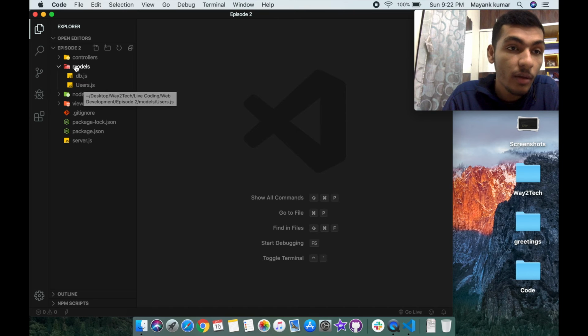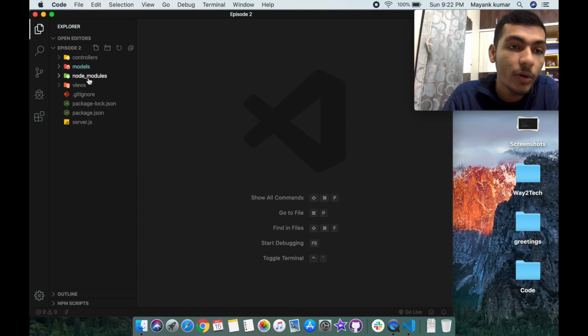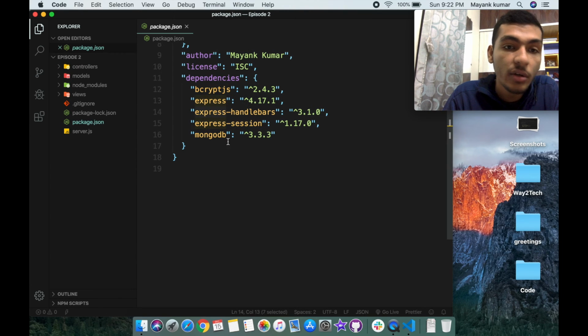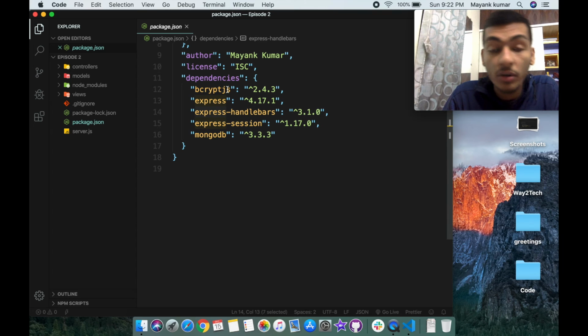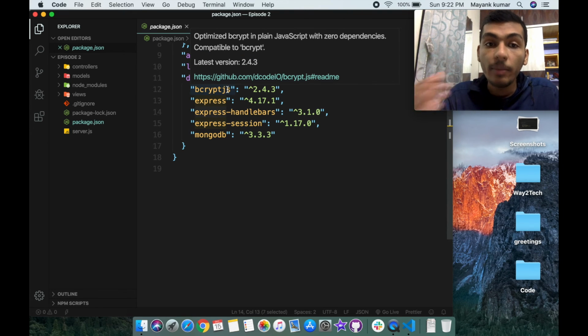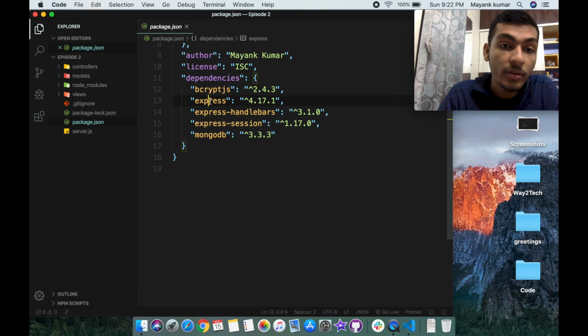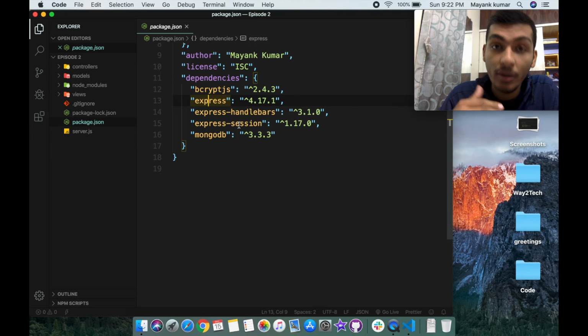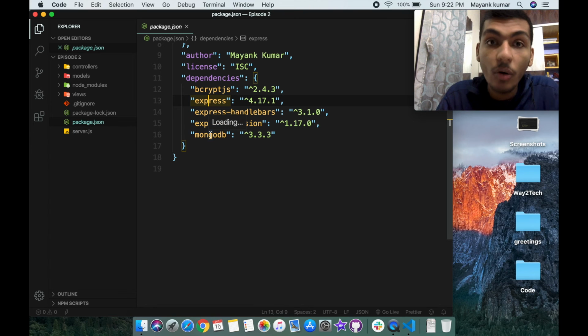Okay, so it's all about models, and we have node modules as well as the package.json. We have bcryptjs for encrypting our password, so that no one is able to see what the password looks like. The second is express for making the routes and APIs, the third is express-handlebars for dynamically rendering the templates, the fourth is express-session for session management, and the fifth is MongoDB. Okay, so we are not using mongoose here.